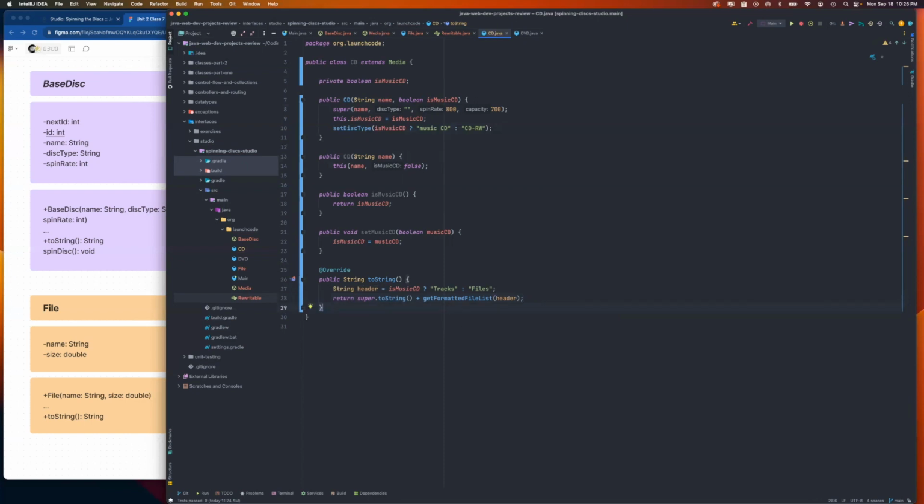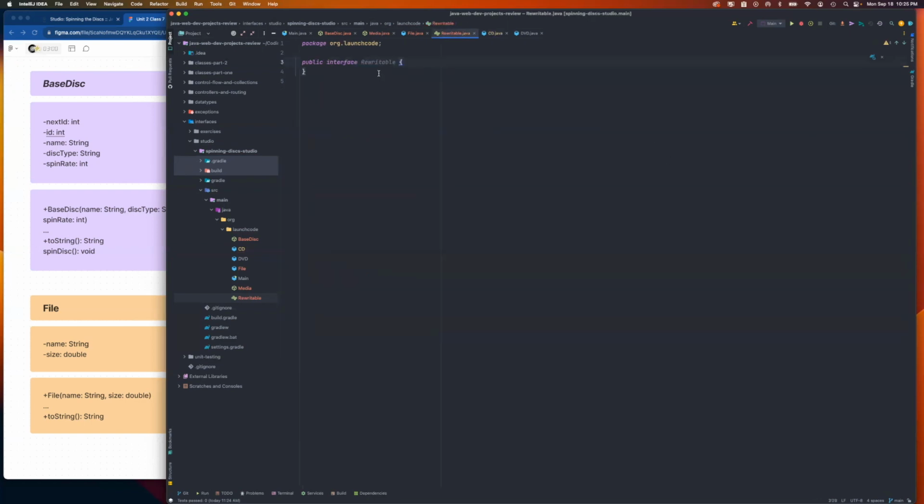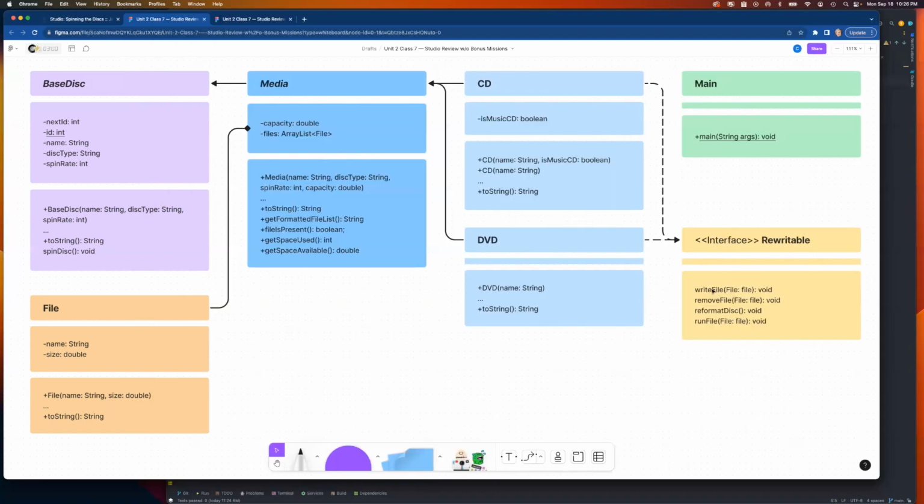All right. So now we get down to methods required by rewritable, and we have not implemented rewritable yet. So we're going to need to do that. So let's go back over to here and look at rewritable. We need to actually have this defined first, and we don't as of yet, but we know we want write file, remove file, reformat disk, and run file. They're all void, and reformat disk is the only one where we're not passing in a file. So this is going to be pretty straightforward.